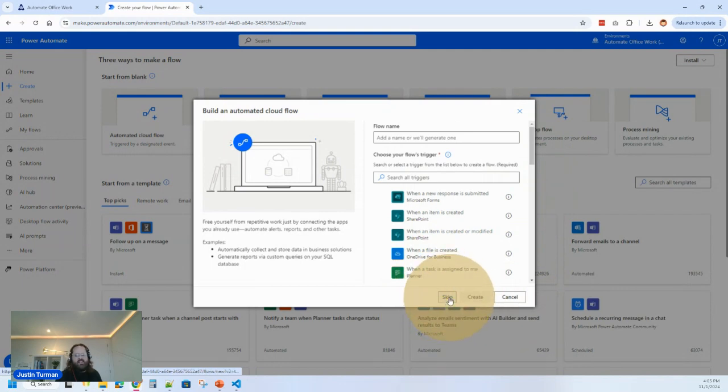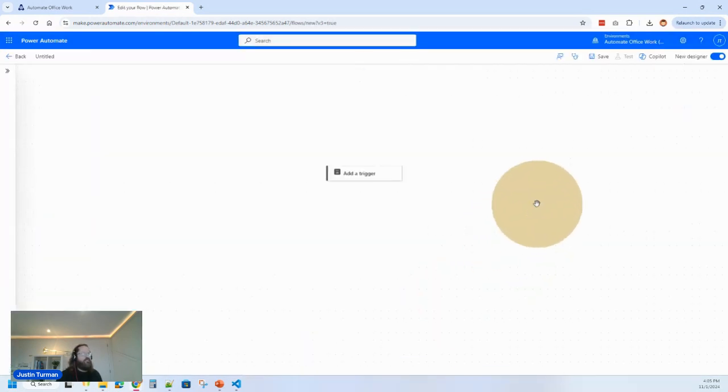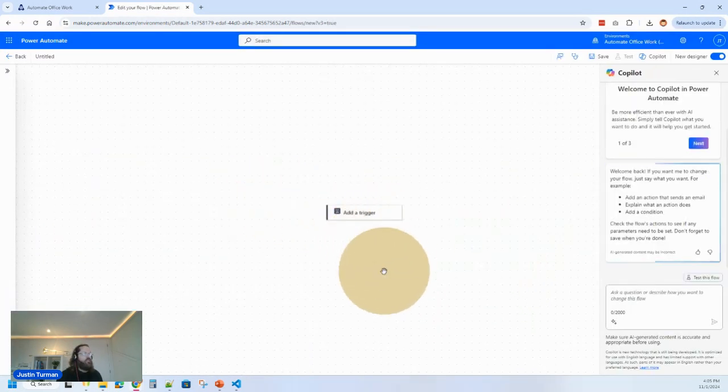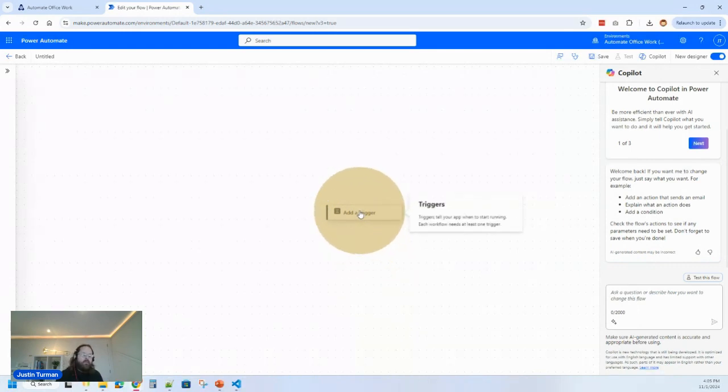Usually I just click on skip because I want to see the full list of all these triggers. Okay, so now I'm here at the design portion in Power Automate. And the very first thing you have to do is add a trigger. This is your very first step, and it forces the automation to start running.